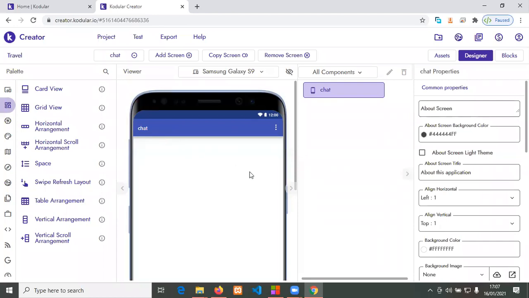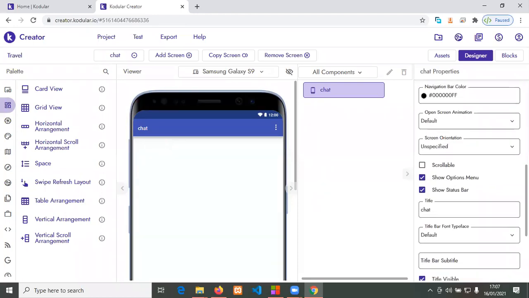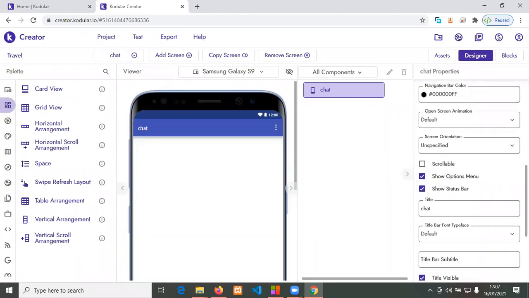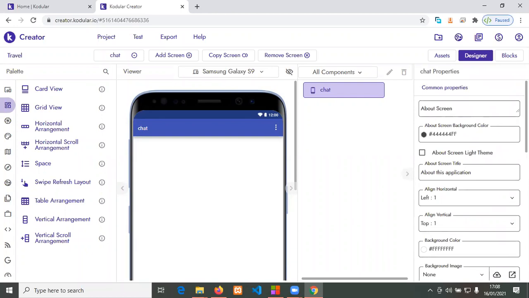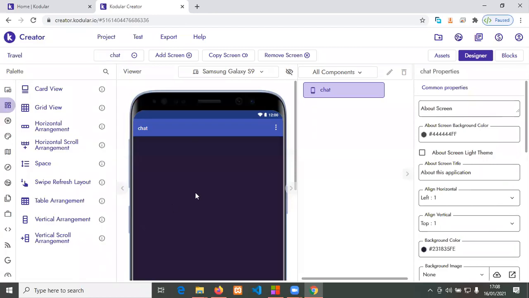Now, in the chat page, let us maintain the background. So click on the chat page, which of course is the only component that is there. So let's put a background color of the one that you chose, that's the dark background color. Then click set.